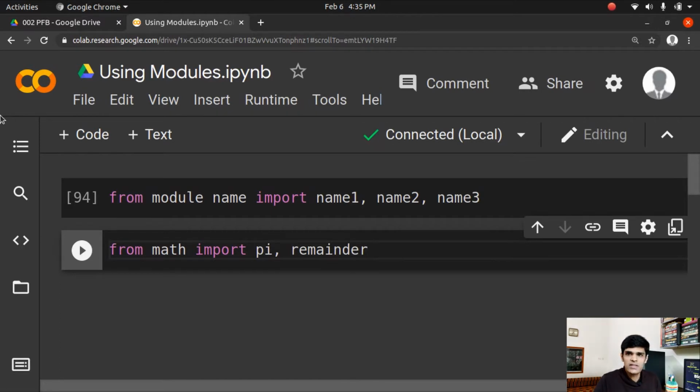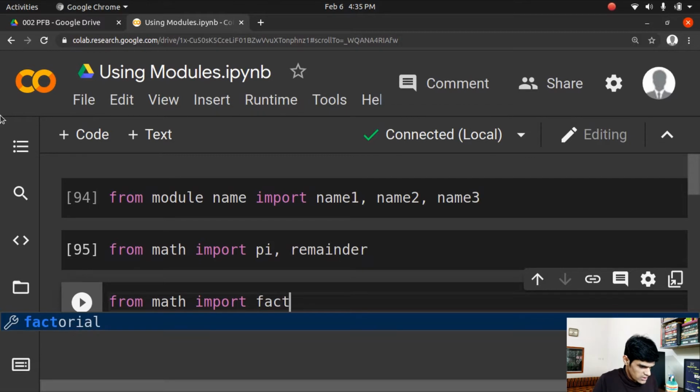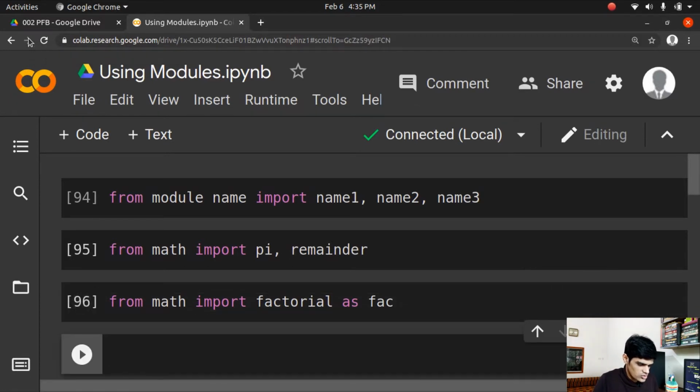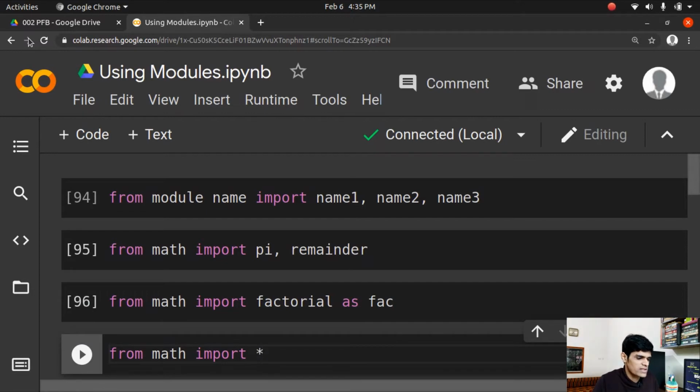Sometimes you want to change the name of the module or function that you are importing, so you can import it as an alias. From math import factorial as fact. So now you will be able to use it as fact. If you want to import all the names, what you will have to do is from math import and then use the star sign. It will import everything in the math module.